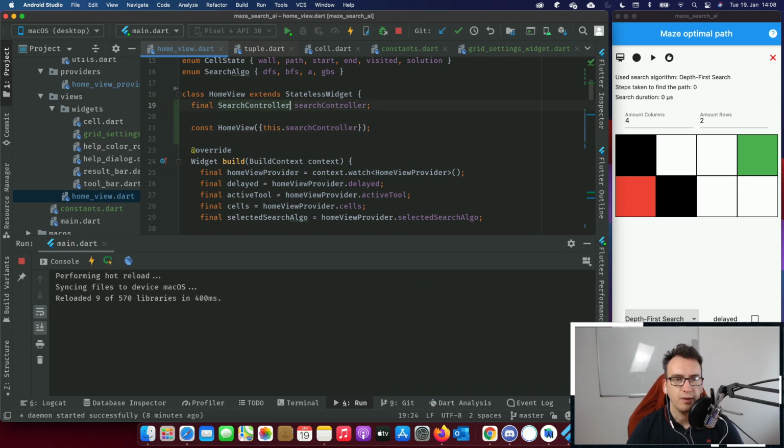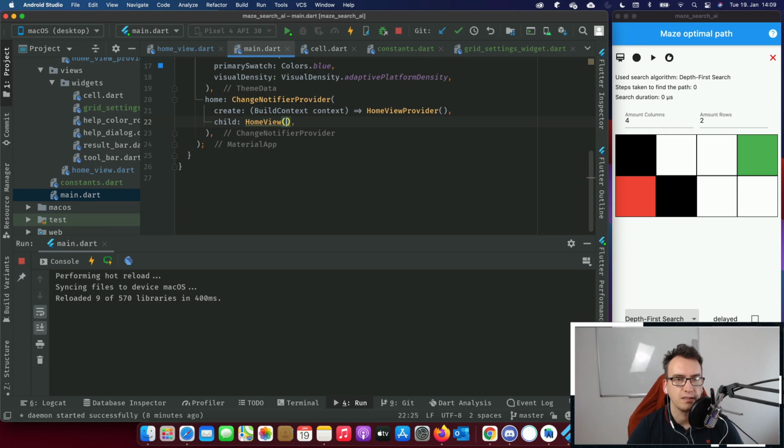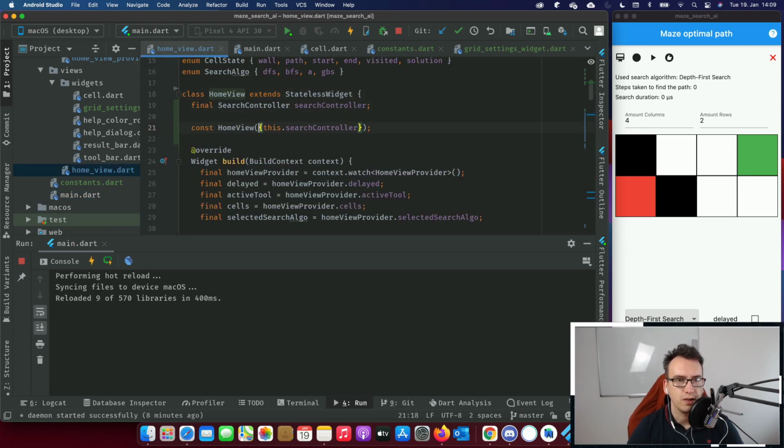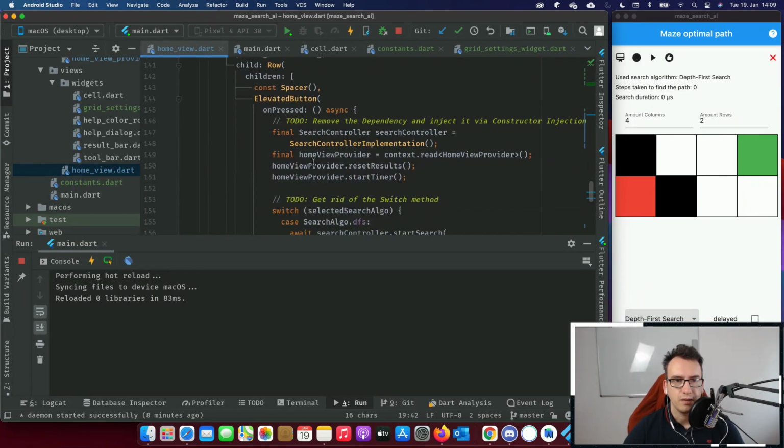So, and with that, we receive that search controller from outside. So whenever we initialize home view, we have to pass it inside. So that means also that this one is required, else our app wouldn't work. Okay, and in the bottom, we now would use, where is that to do with that? Here. We would not use the search implementation. We could even get rid of it, I guess.